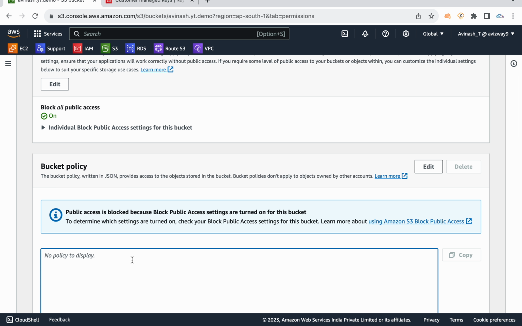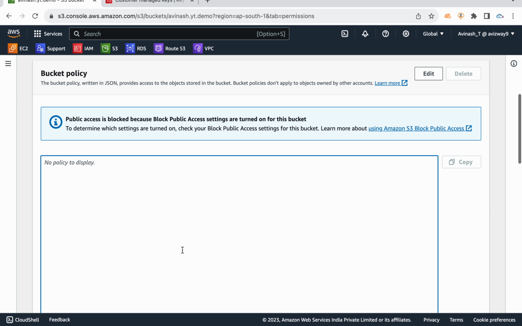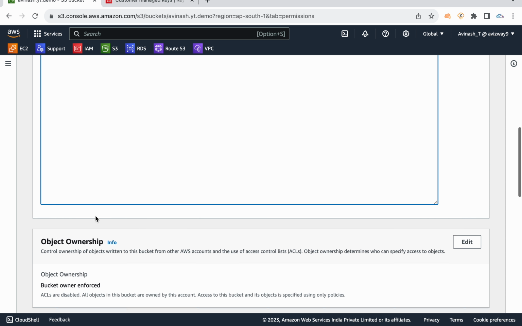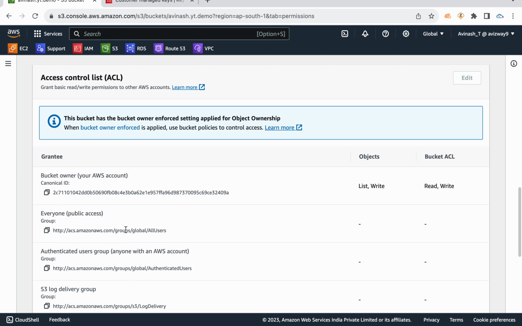And bucket policies are generally written in JSON format. So we can use bucket policies to control permissions at the resource level, right? So you can allow only one specific IAM user to upload data to this specific S3 bucket, or you want to deny something, or you want to add some conditions. You can depend on this bucket policy to achieve all those scenarios. And this ACL is also the same.